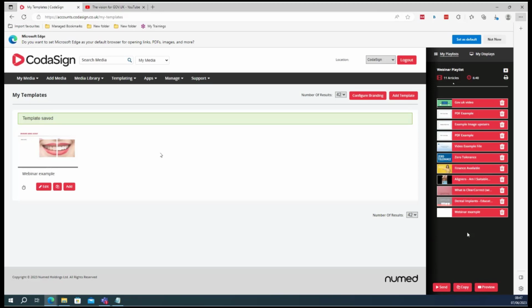So once you have built it up and you're ready to send it to your CodaSign systems, all you need to do is go down to the bottom right hand corner and press send. It's then going to ask you to choose your display. So if you've got a CodaSign system at multiple sites, or you've got a CodaSign system upstairs and downstairs at the one site, you can choose which system you want to get it to display on.